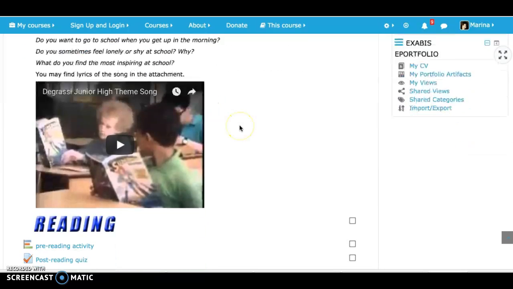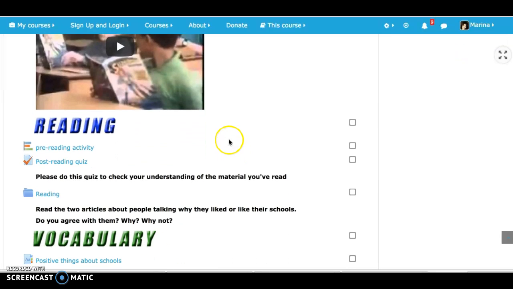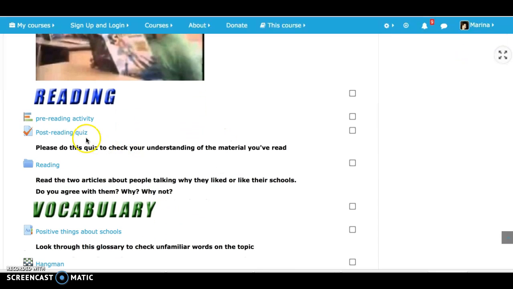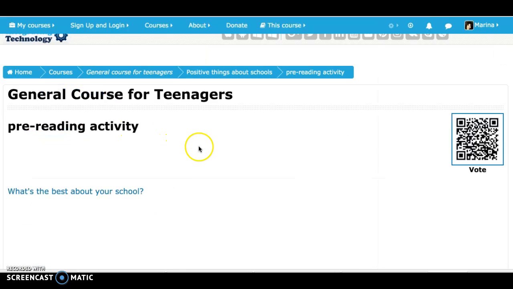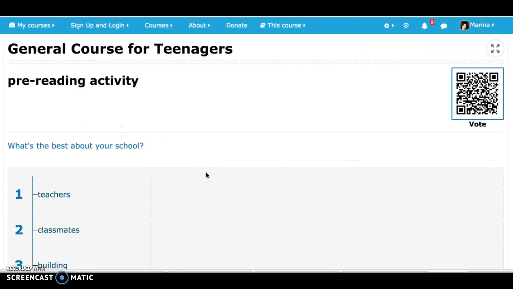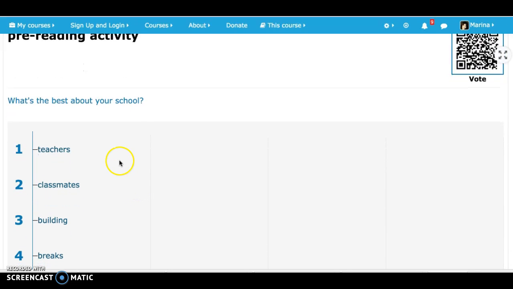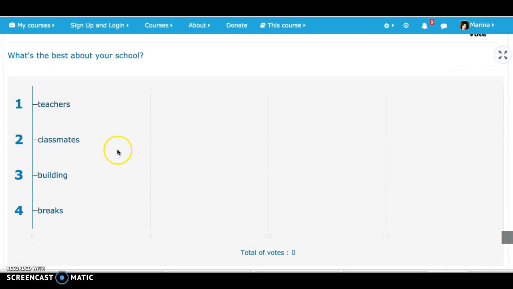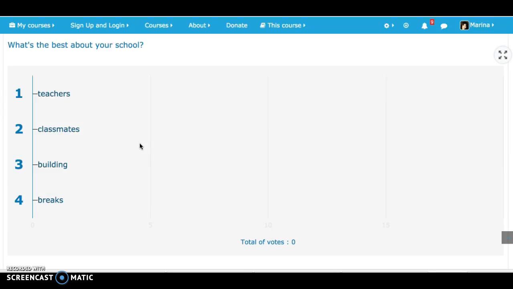The next activity is reading. Here I have a pre-reading activity, which is also an e-poll. I asked students to vote what is the best about their school.